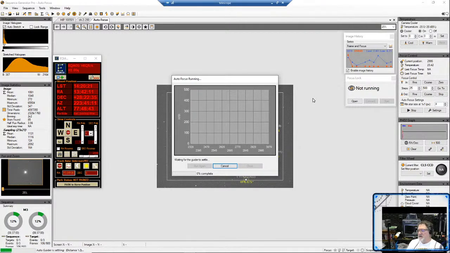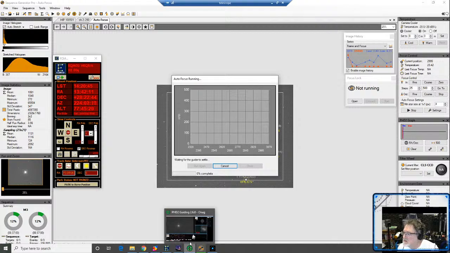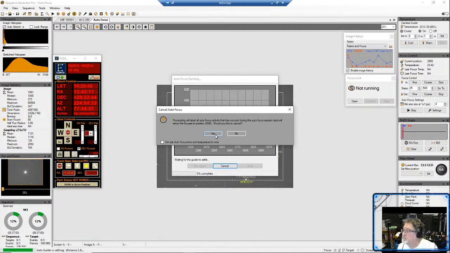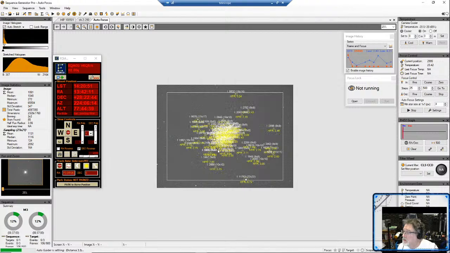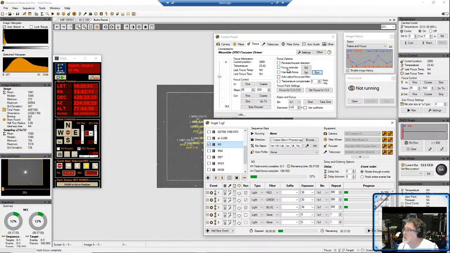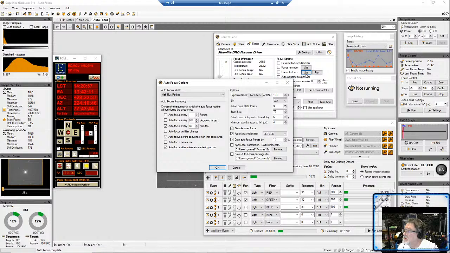This is one aspect of something you want to consider in your imaging acquisition software stack: how well does it recover when something goes wrong? And of course, they all try to be bulletproof. And it's still waiting for the guider. I don't know why it's doing that. I have something in here that's telling it to use the auto guider.